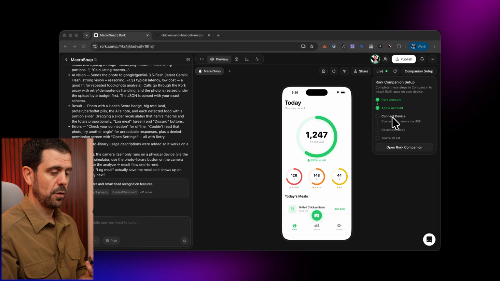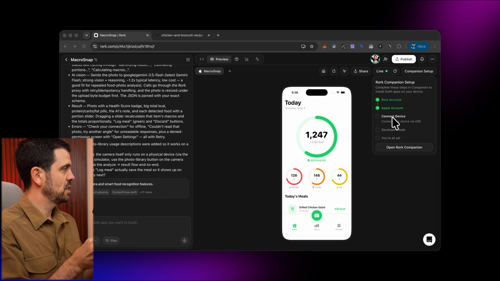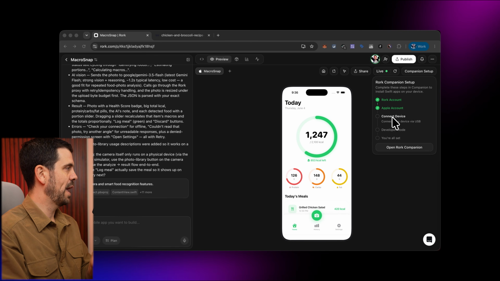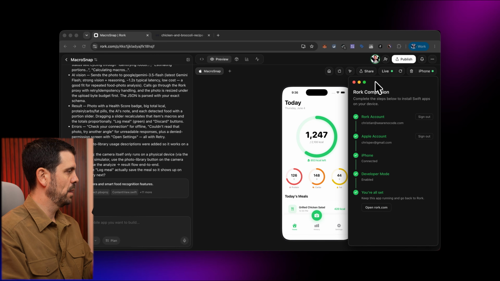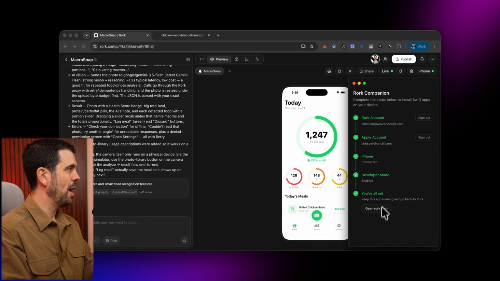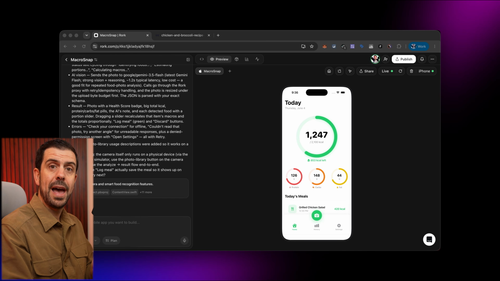I'm gonna grab my cell phone and just plug it in via USB. This is just to connect it to be able to download the app. And then these should all line up now, and boom, it has now connected. So if we check out the companion app right here, we can see that it has properly set up all the steps. Now I can, on my phone, check out the app and test it out.